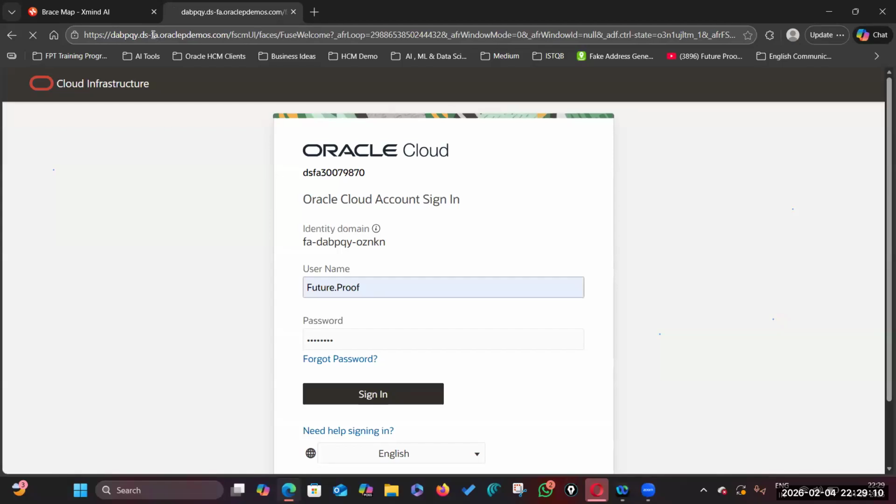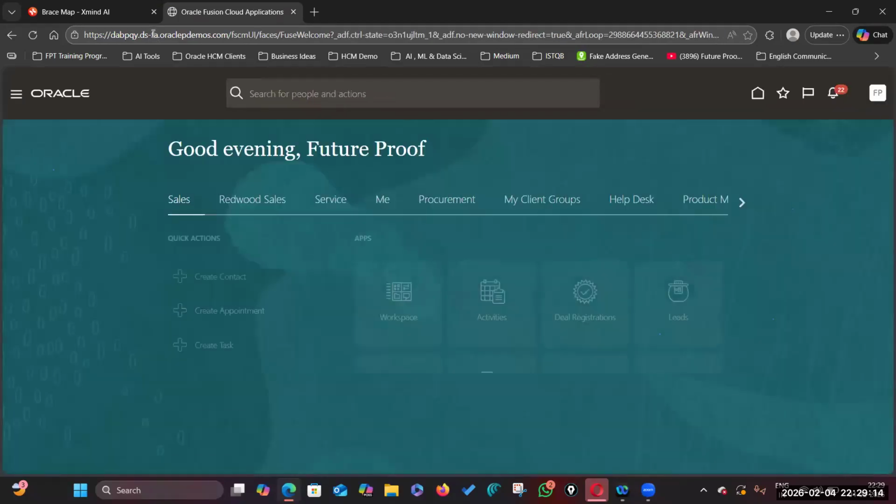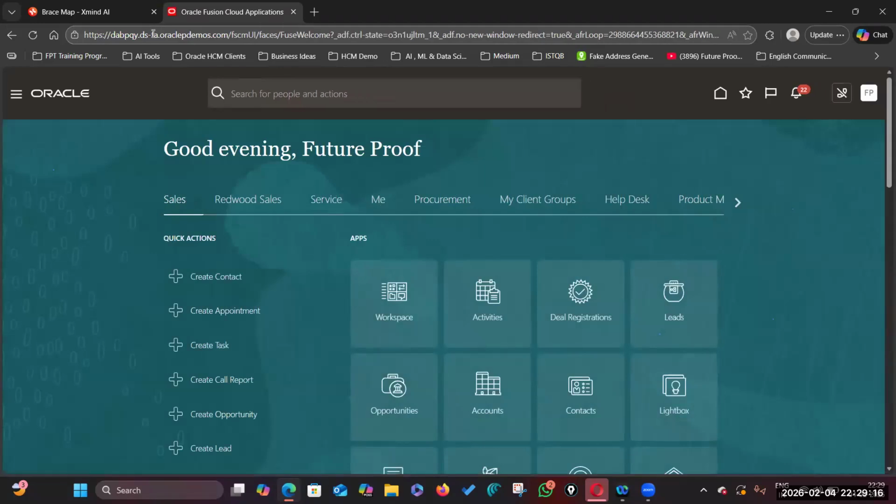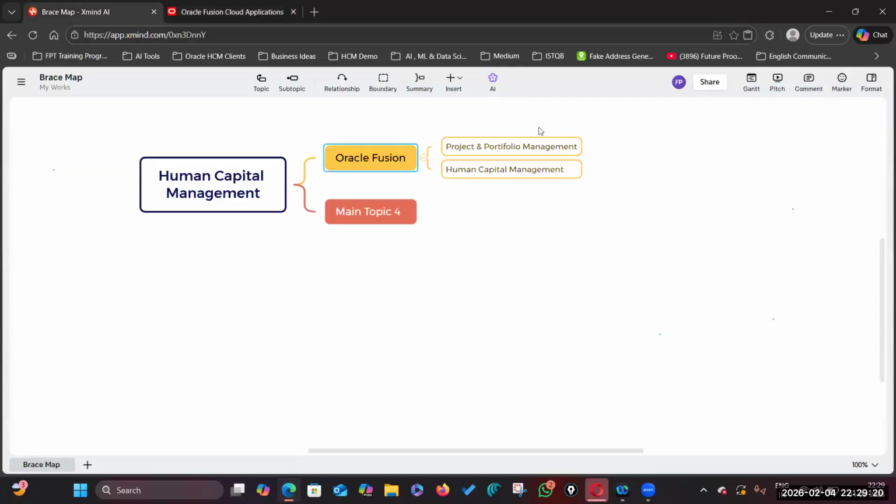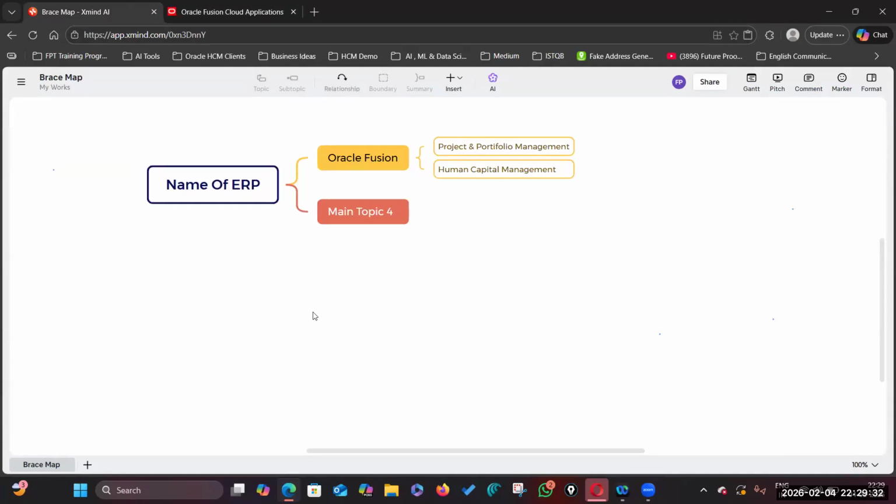So here we are saying FA, right? So here FA means what? Fusion Applications. What is meant by Fusion? Fusion is the name of the ERP. So what is the name of the ERP Oracle is selling? It is called Oracle Fusion. Oracle Fusion Cloud Applications, or simply we will call it Oracle Fusion Applications.